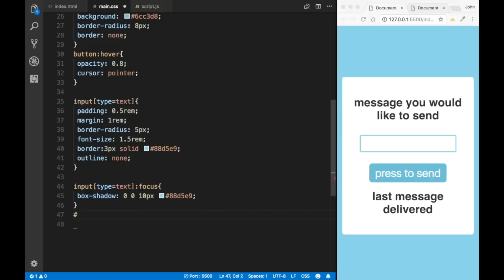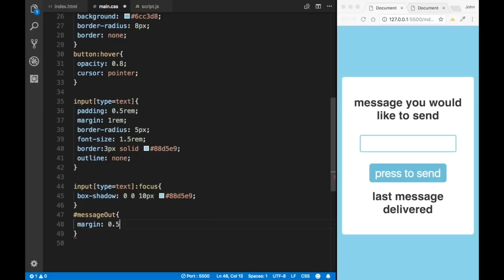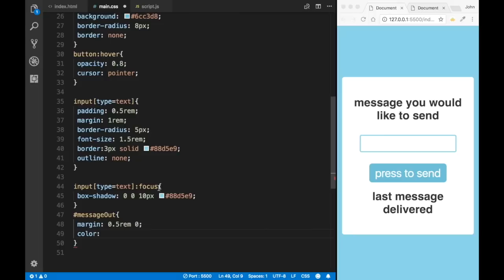So then we're going to have an ID of message out over here. And for this, we're going to say first margin is going to be 0.5 rems and 0 left and right, so only top and bottom. And then also we would want a color. So this would be a different color. Since we're going to use the same color, I can just copy and paste the color over here. So copy and paste. And now let's go to JavaScript and let's actually construct our logic.